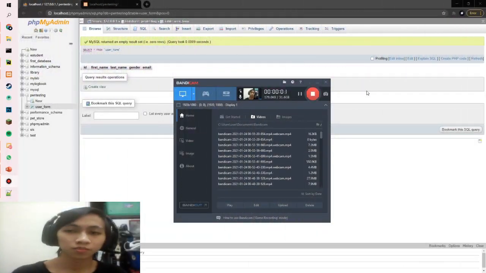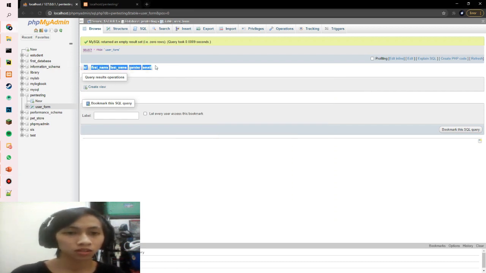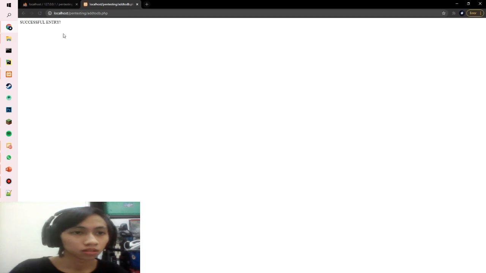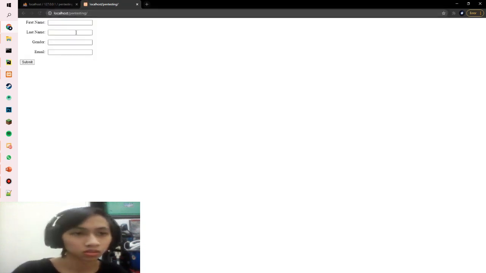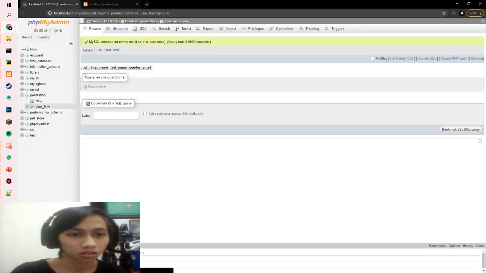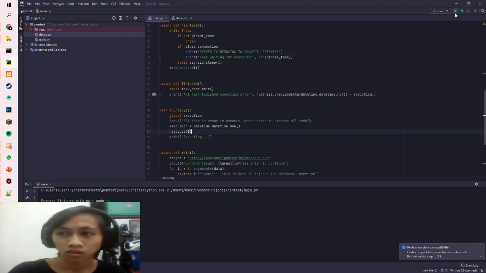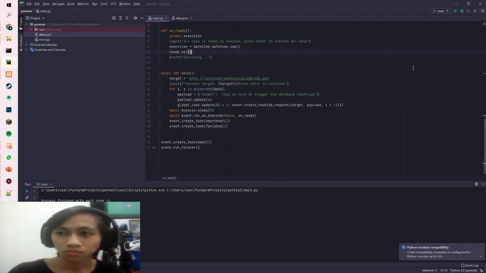To demonstrate HTTP POST request attacks, we will show you the database of the website. This is the website, and we will try to insert this normally. And it shows that it is successful. Let's go back, and it shows it's empty, and it shows that it is inserted. Now let's try to run the script.